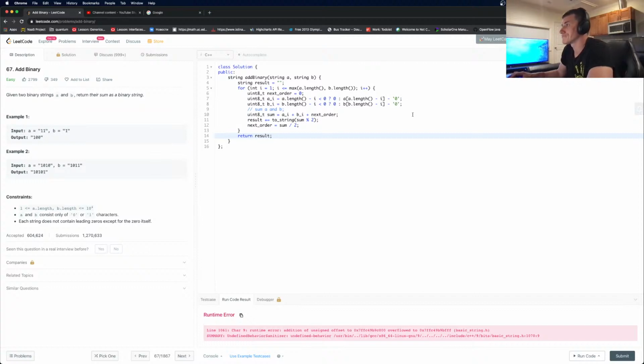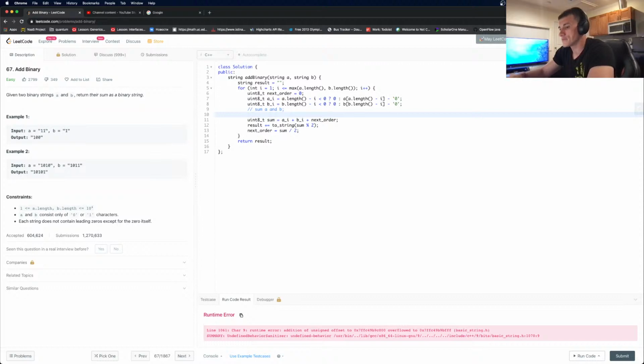Overflowed. Interesting. This is weird, especially for the first example. Overflowed. Let's start with actually i. We know that we need to subtract it from the end, or we just count it from the end, like first, second, and so forth.